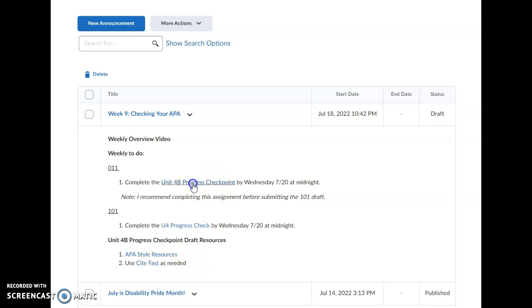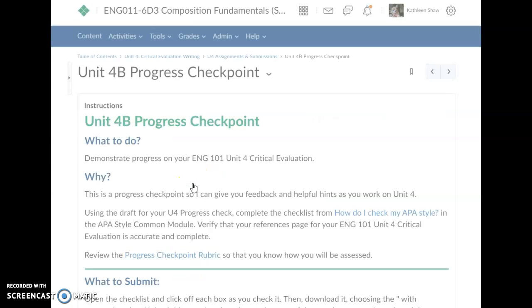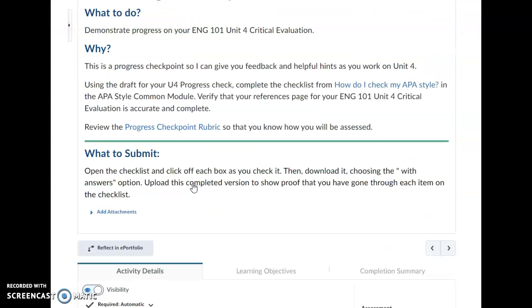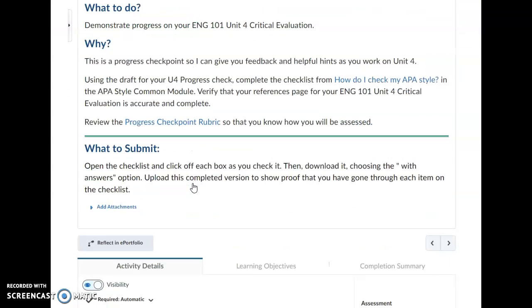So if we just look at the Unit 4B progress checkpoint, you'll see that all you need to do is work on the checklist, how do I check my APA style, in the APA style comment module. And then what you need to submit is, you can see that you should open the checklist and click off each box as you check it, then download it, choosing the with answers option. Upload this completed version to show proof that you've gone through each item on the list, and that's it. So I'll show you how to do that right now.